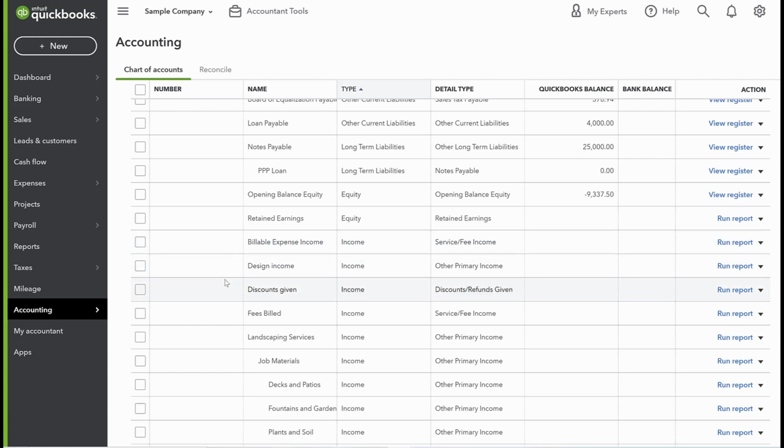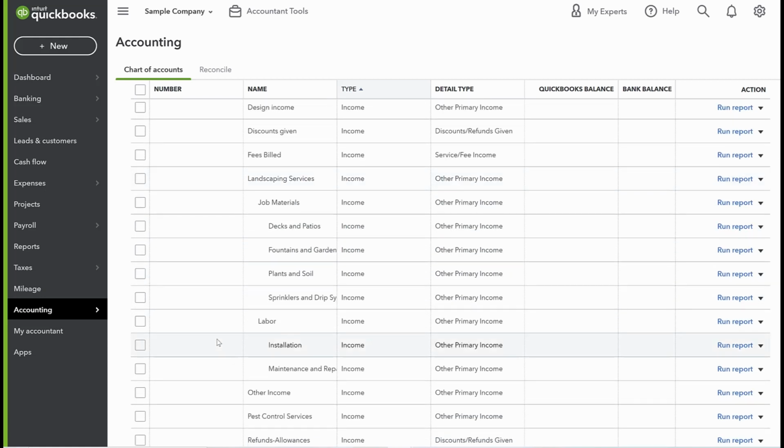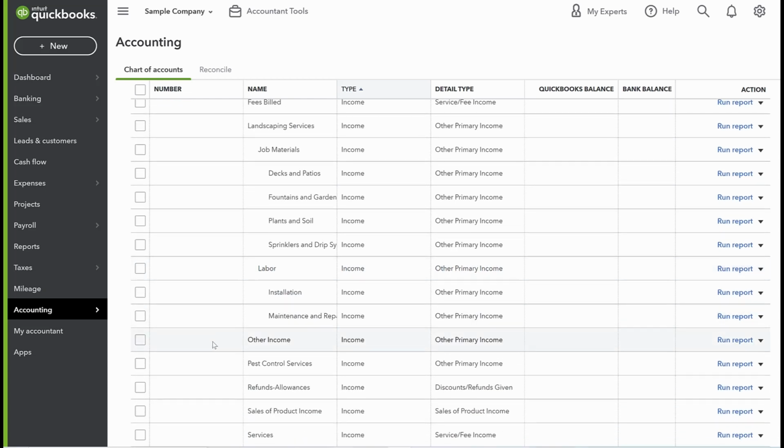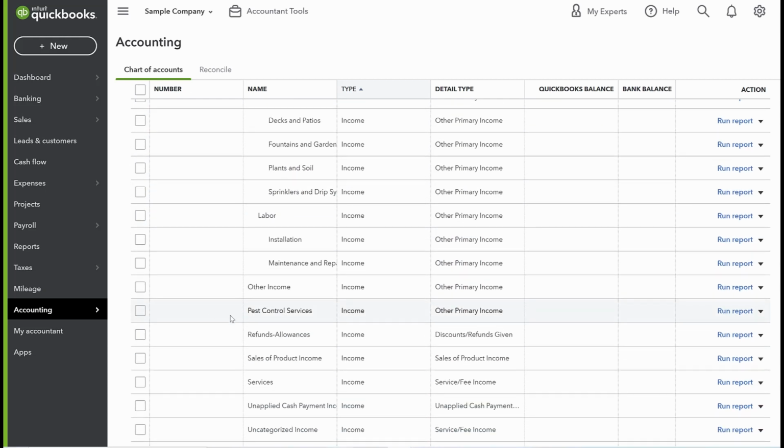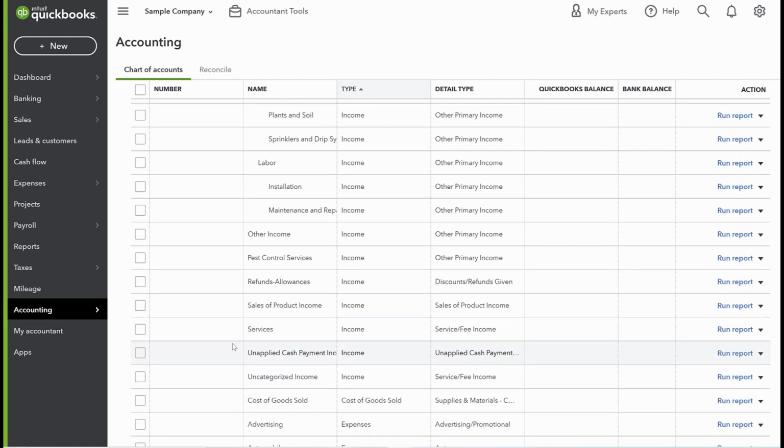You know, if we want to have design income come first, and then I want landscaping services, but maybe I want pest control services to be second in line, I can reorder all of these things, and that can be really helpful when it comes to making the P&L a lot more readable and a lot more useful to management.